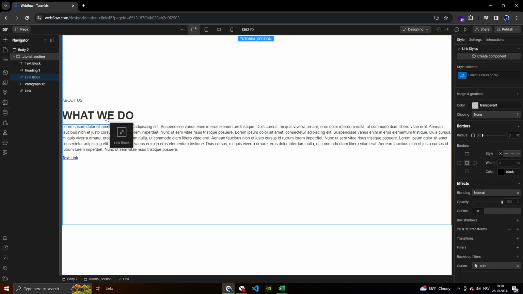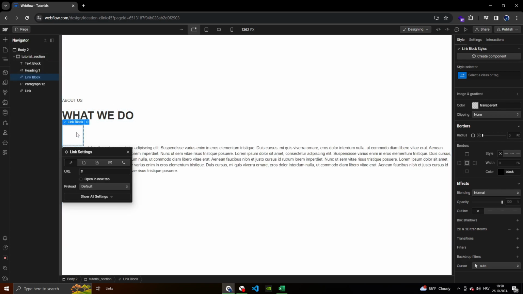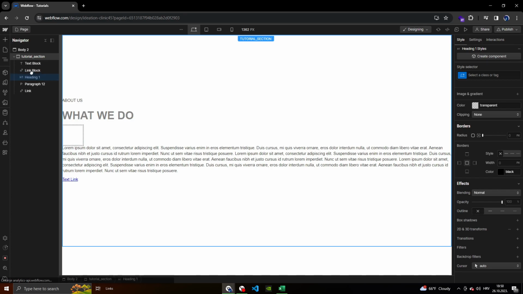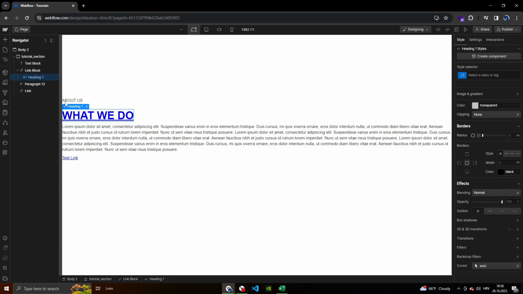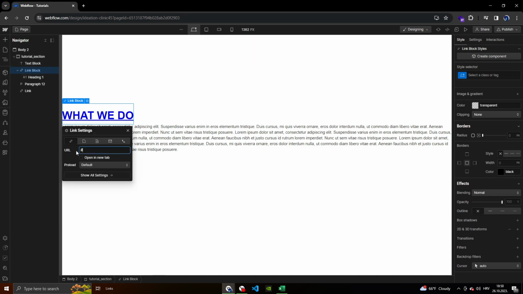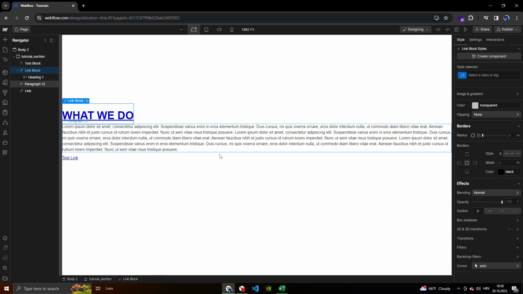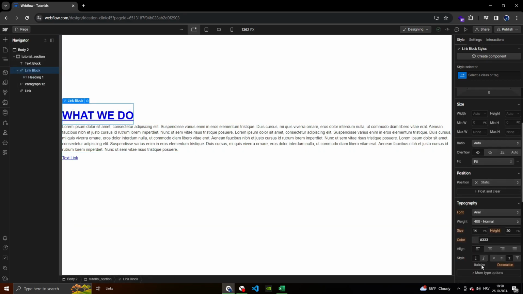Let's say if you want to add a link inside a title, we can put a link block here, and we can use heading and drag it inside a link block. And now we can add a link inside this title, and we can also style it. For example, if we want to remove this underline, we just go to decoration and click none.